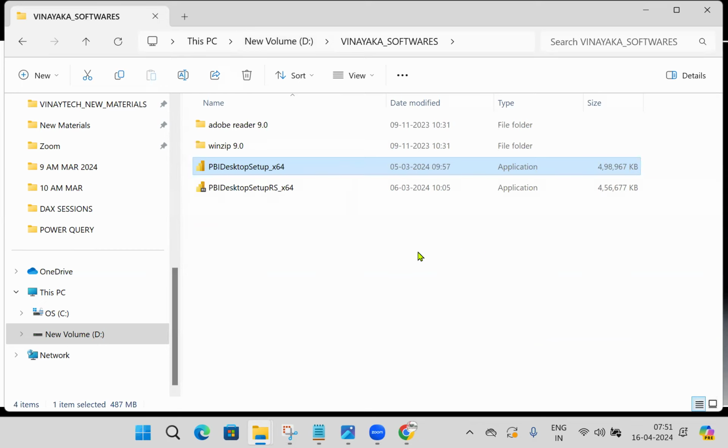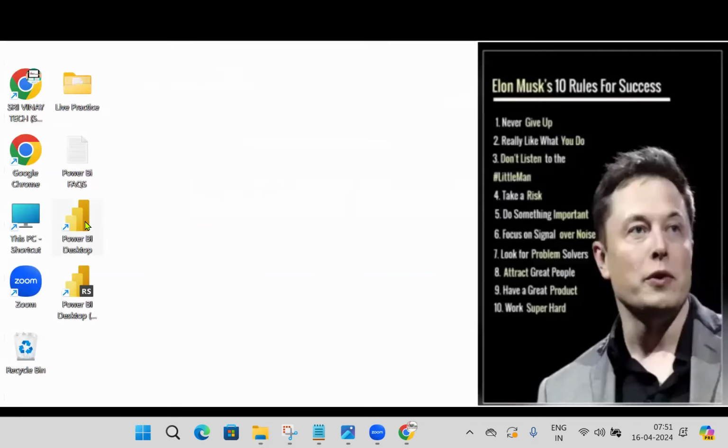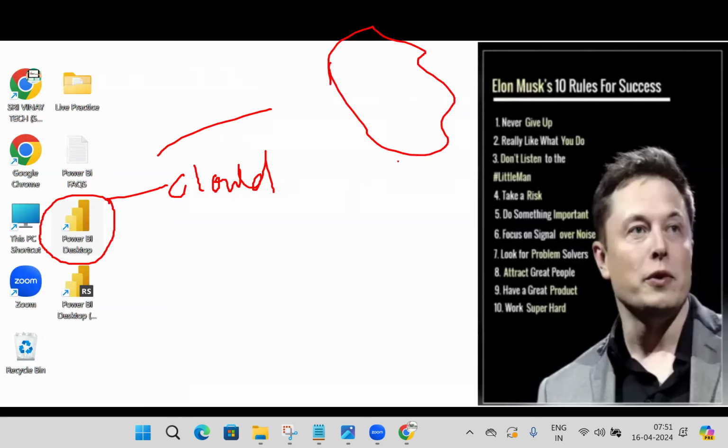Once it is installed, you find a desktop icon. This is the one. You are able to see Power BI Desktop. This is a cloud desktop. This is good to keep your data at the cloud level. For people who are interested in on-premises, within the company level, who want to keep the reports there, this is helpful. How to install this, I will explain in the regular class.